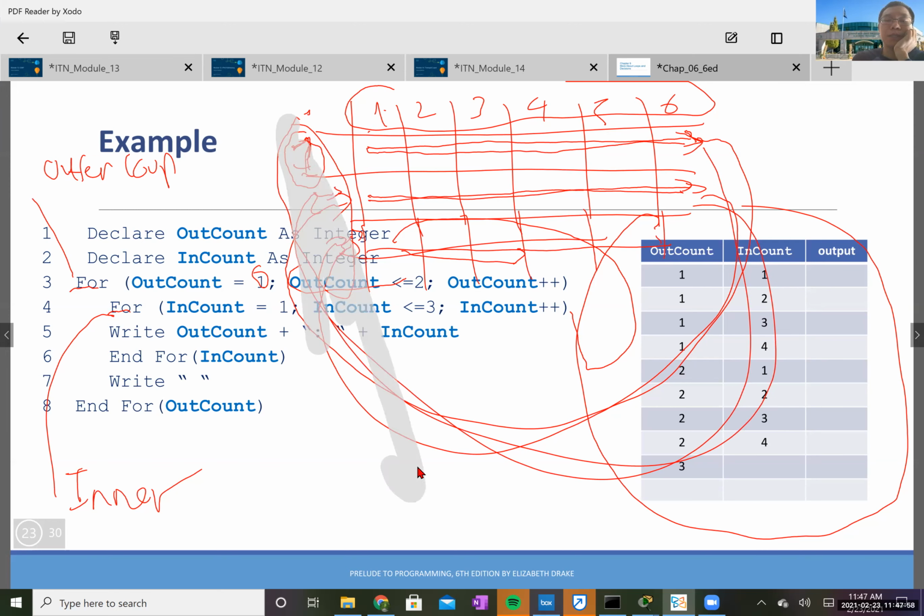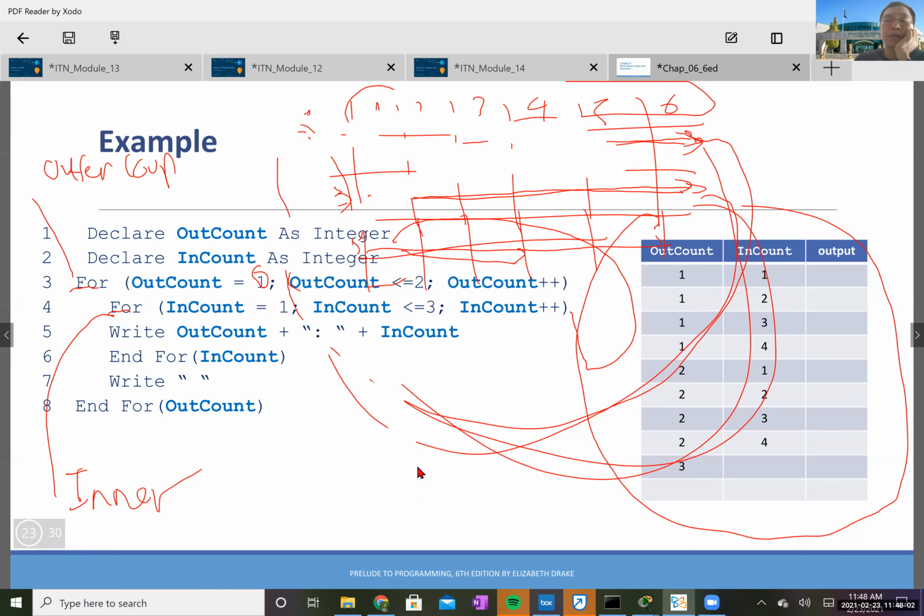So now come back to this example. You can do the same and manually trace it down. How does it work here? At the beginning, you have the outer counter with number 1. You check the condition: 1 is less than or equal to 2, which is correct. Now that it's correct, you move to the inner loop.